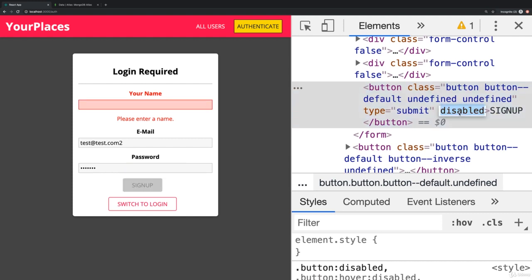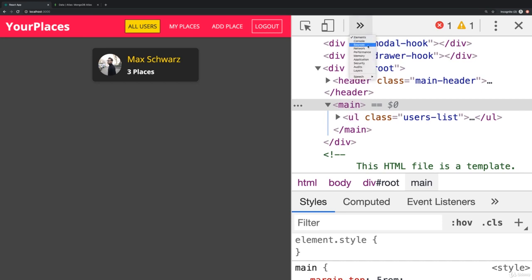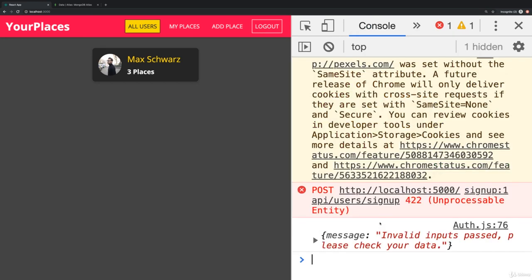So if I re-enable this, I can press sign up here. And of course, we do get back an error. We can see it here in the log. Our backend validation works. And this is the reason why we do have backend validation, by the way, because front-end validation can be disabled by the user. But still, it's not a great user experience that it still continues and we show no error message.